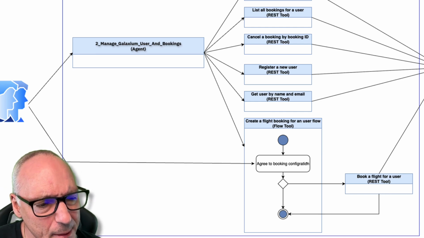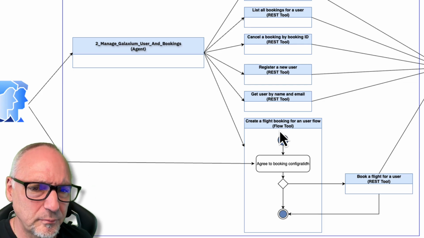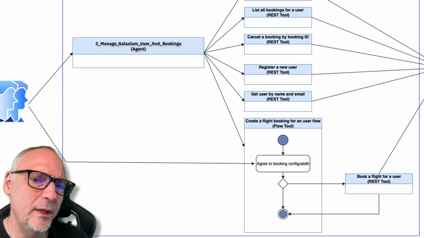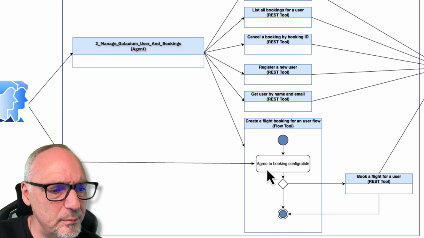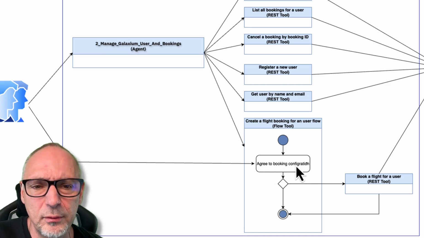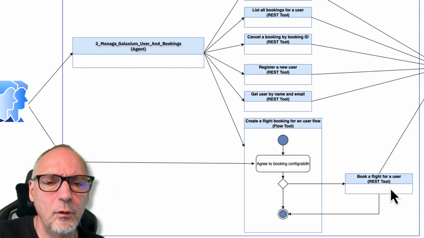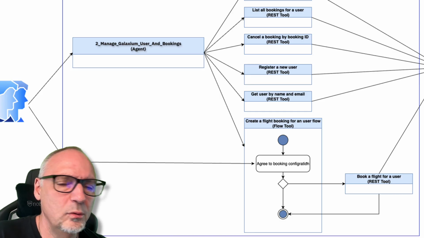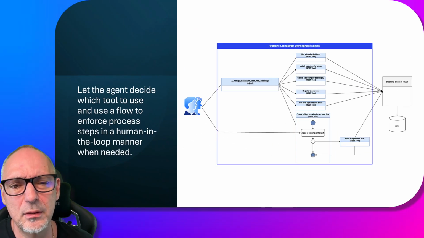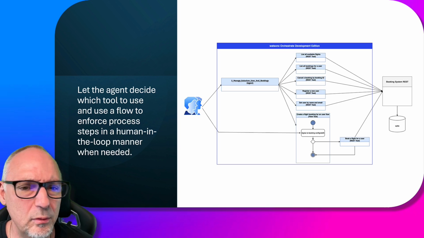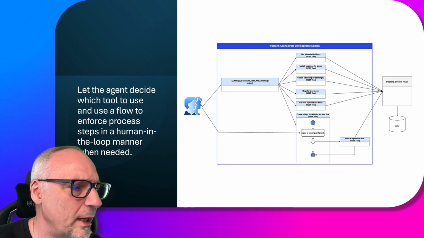And then we will implement here a process where we force the user to interact and agree, for example, to a booking configuration, and then the booking is only invoked when he agrees to that. And maybe inside all that stuff can also invoke some other tools. And that is very good, just to have the human in the loop to do that.